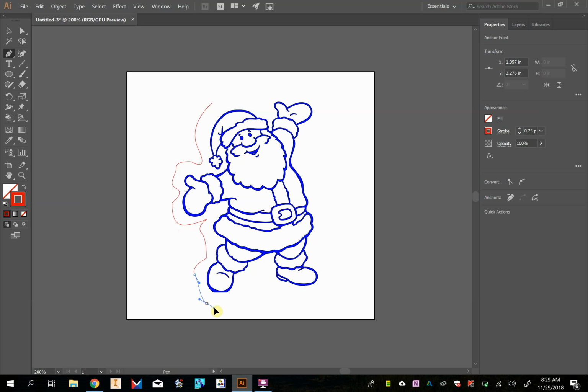So again, this tool needs a lot of getting used to. And so your first try isn't going to come out perfect, but that's fine. Okay, once you're done, click on the direct selection tool. It's this white arrow right here. And now you could actually move some of those points.